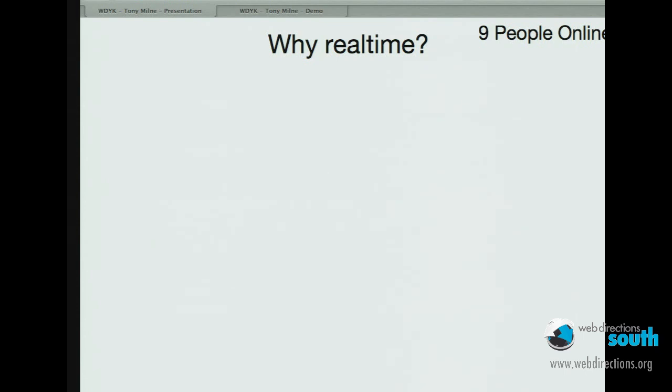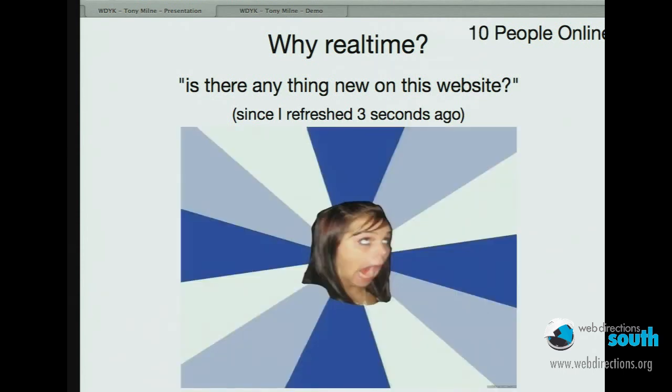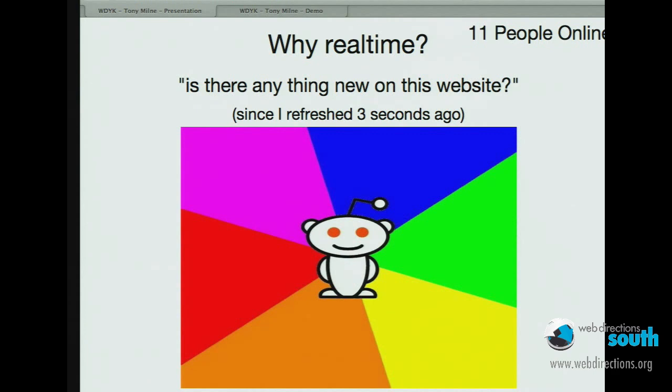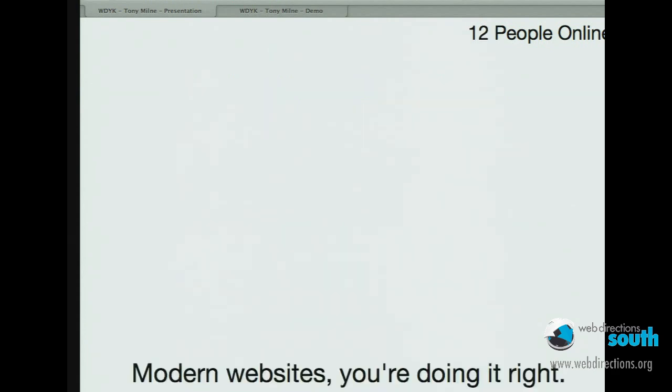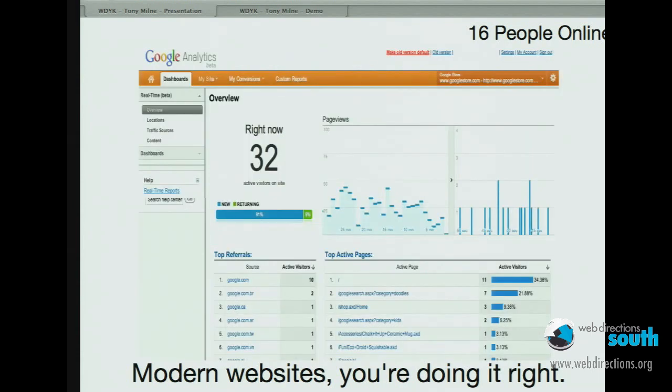So why real-time? Well, basically, for a long time, people have sat there and asked themselves, is there anything new on this website since I refreshed just a couple of seconds ago? And I know you all do it. You sit there on 9gag, Hacker News, etc. Well, it's not good enough. And modern websites, like Twitter, with their 10 new tweets refreshing in the middle there, or Google Analytics, with their 32 people viewing your website right now, are doing it right. And all of the websites that you guys should also follow that.